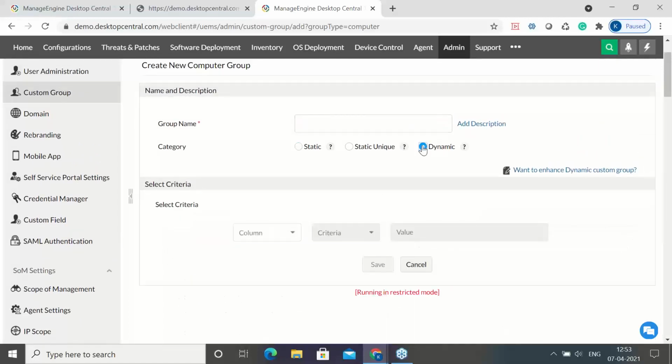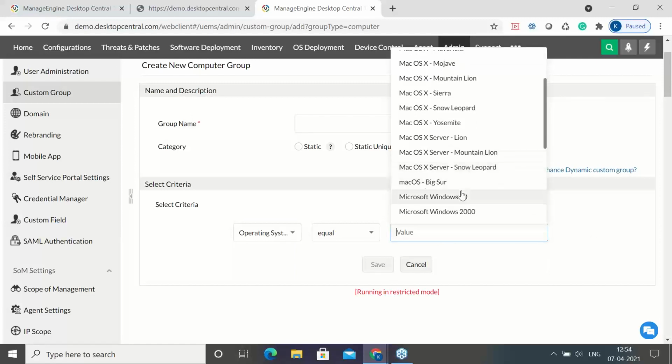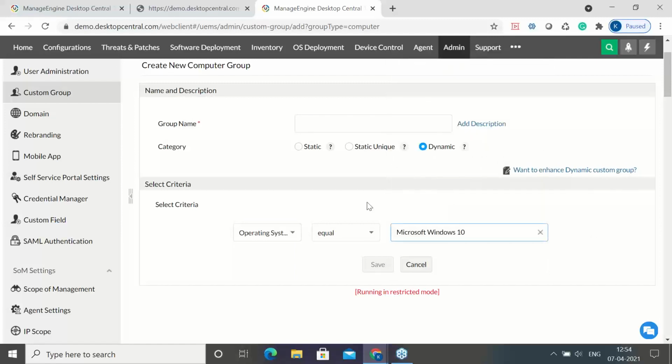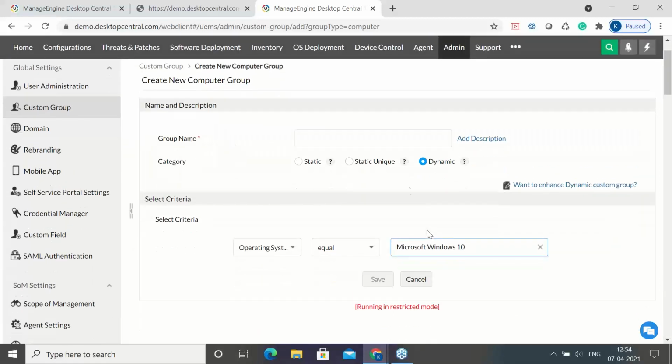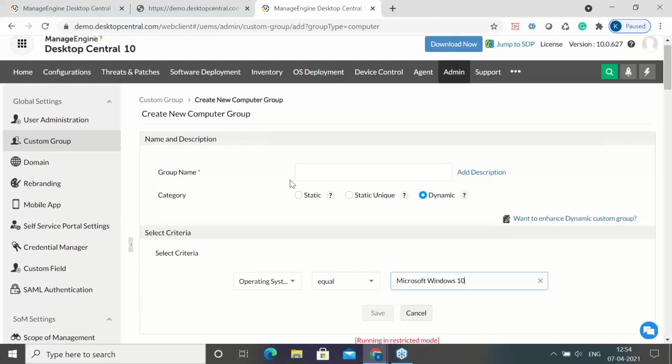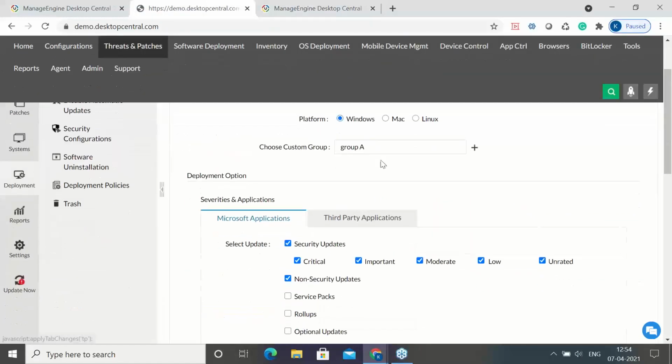If you go with a dynamic custom group, even simpler, all you have to do is select the criteria, and any machine that you manage that satisfies this criteria will automatically become a part of this particular custom group. So likewise, you can create custom groups of your choice. And once you've done that, choose a particular group for testing your patches.